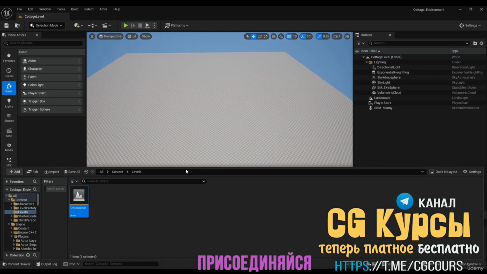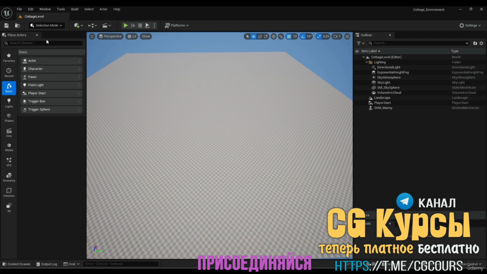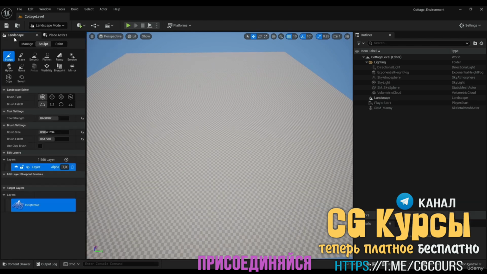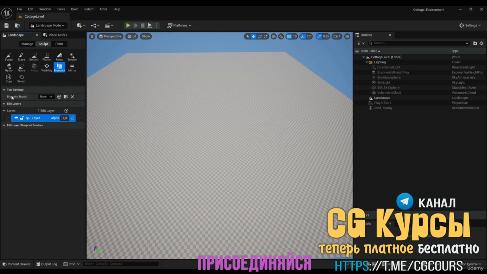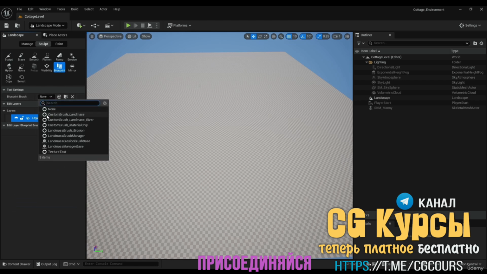Okay, so now we're going to start using the landmass. And to use the landmass, we need to go back to our landscape mode. So we're going to click here in the landscape mode. We need to go to Sculpt. And to find the landmass brush, we need to go here in the blueprint. So in the blueprint, we have this drop down over here, and you're going to use this custom brush landmass.